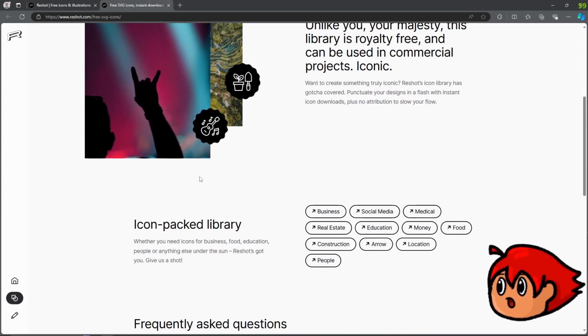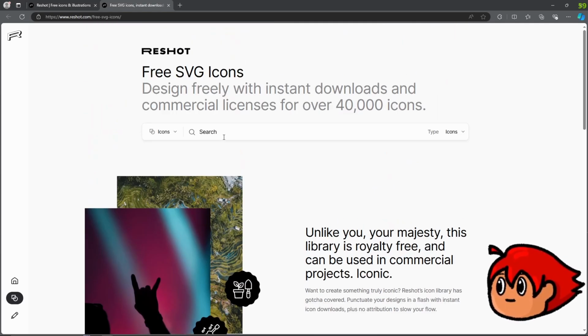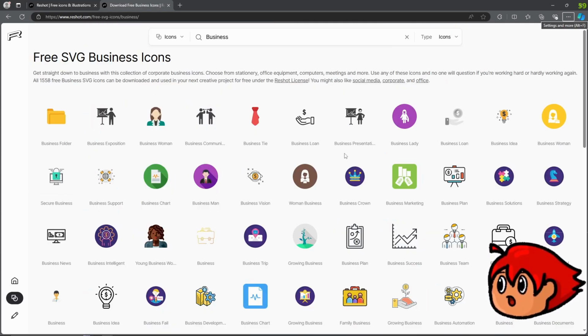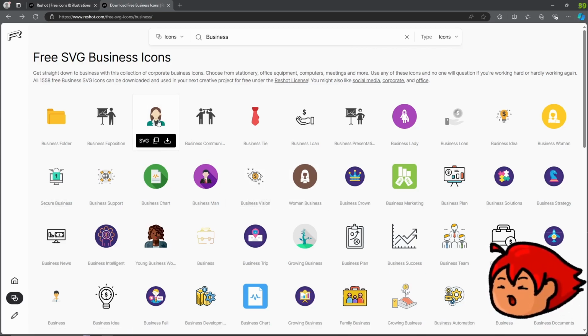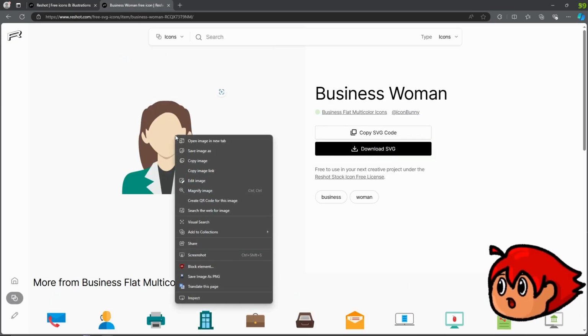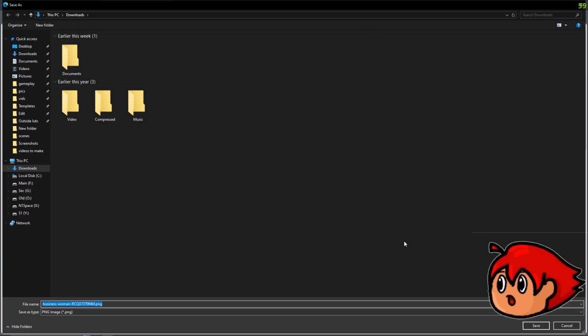So you can scroll down and see the categories, or you can just search here. I'm gonna search for business, for example. And all these icons are completely free. Now if you click download here, it's gonna download as an SVG, but you don't want that, so you click on the image, right click here, and save image as PNG. Once you do that, it's gonna open this window, choose where you want it to download, and then click save.